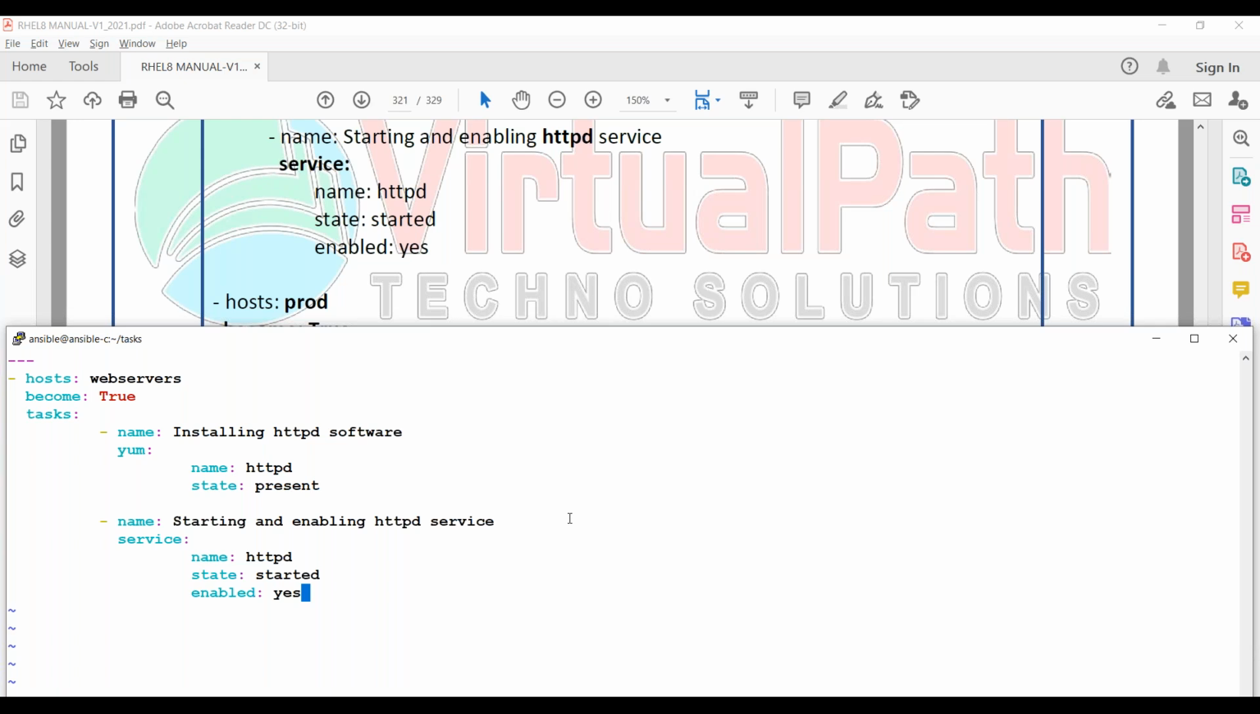So in this play, you see in the first part, I am installing the package HTTPD. And in the second part, it is going to start and enable the service. So all depends on the first part. If your first part is successful, then the second part will continue to go. If not, then that particular play might fail and it might jump to the second play.